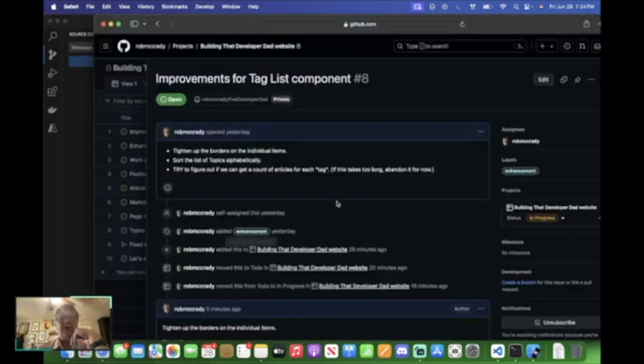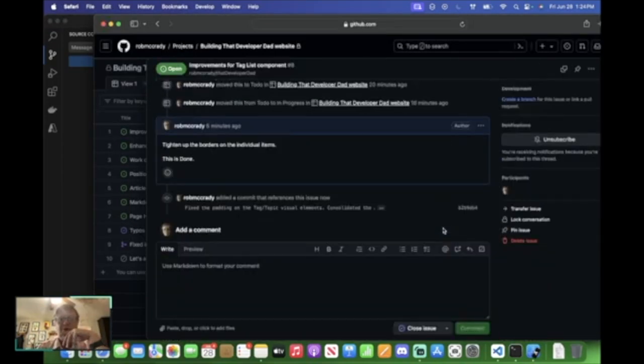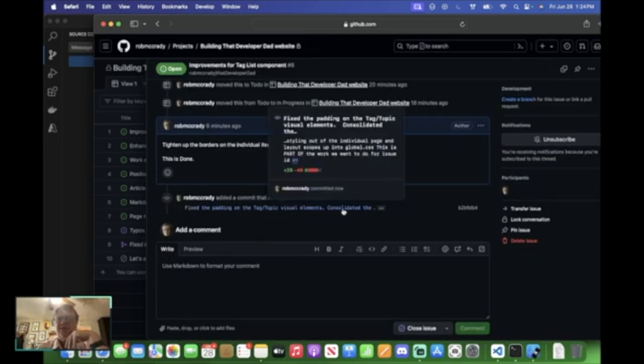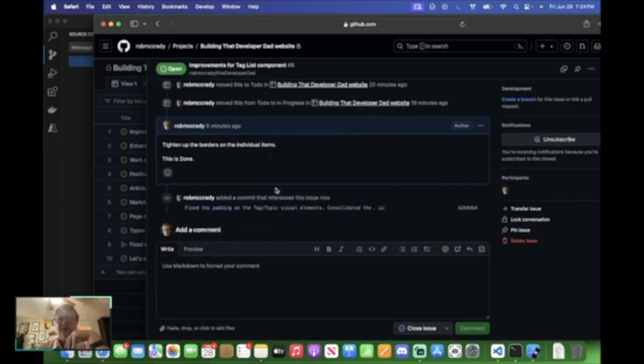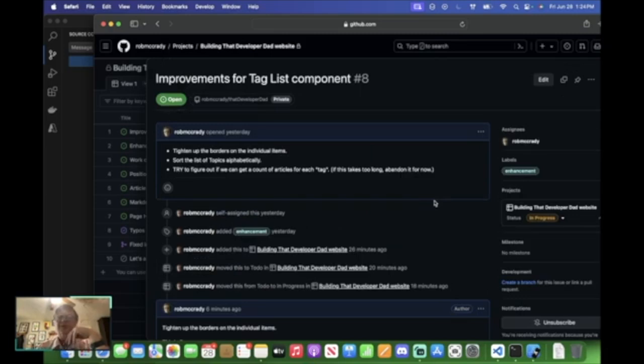Take a look at GitHub. It should. Here we go. Fix the padding on the tag topic element visuals. All right, great. So the reason I wanted to do that is because I'm about to get into something that is a little bit difficult and I might screw up and I might decide I want to abandon. And that's sorting our list of topics alphabetically.